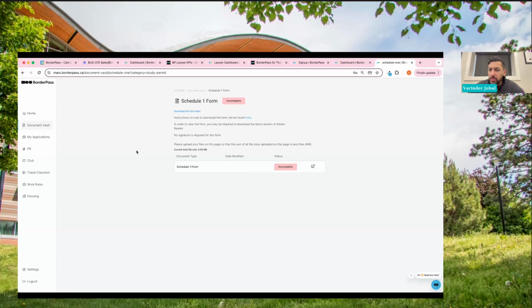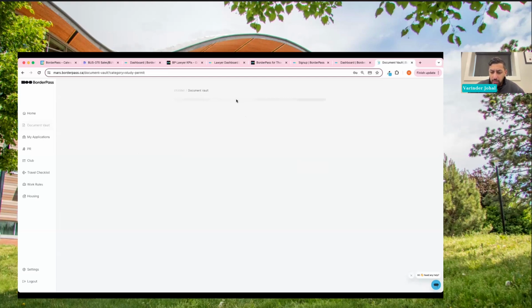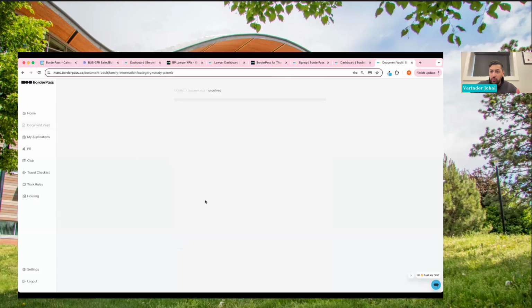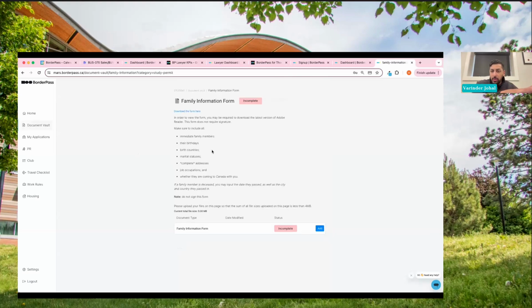The family information form, as well as the use of rep, those are fine. I mean, we prefer the digital copy, obviously, but those don't need to be validated. The other two, Schedule 1 and the study permit application form, that's another thing that really slows down applications. We do see that often, where students will download it, fill it out, scan it and upload it. And then we have to basically either ask them to do it again, or we as the lawyers have to fill it out again, and that's really time consuming.